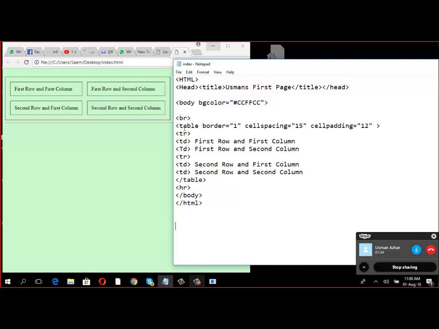Next we have TR. TR stands for table row. Table row means I want to create the first row. So one cell is made up of a TR and TD. Do you agree? One row and one column makes up a cell. So first of all, I have to make a row. So I'll make a row.